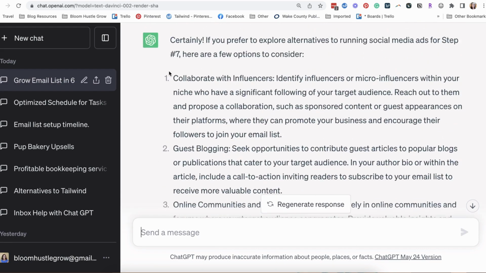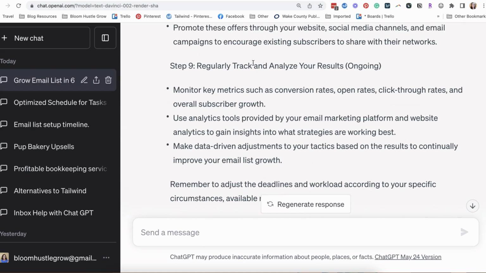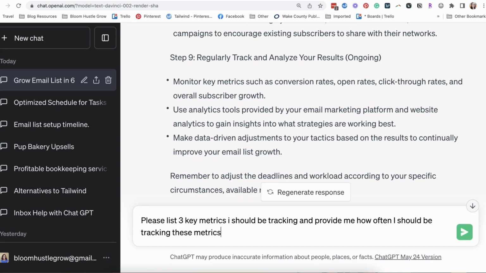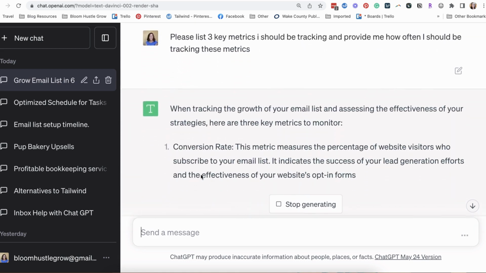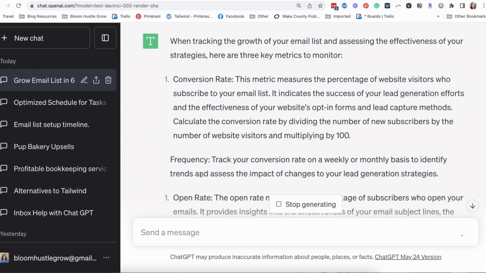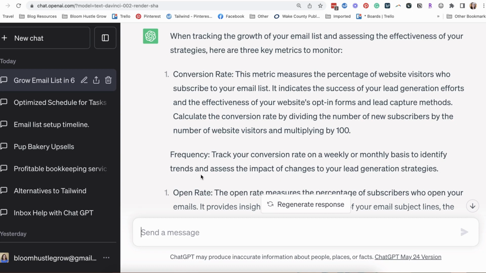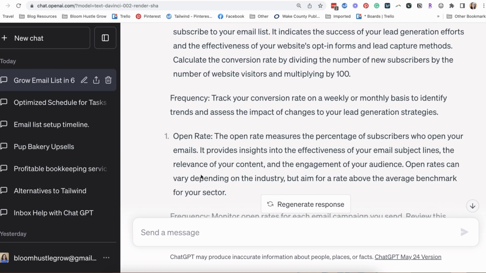And then, of course, metrics is part of goal setting. And it even tells us in step number 7 to regularly track and analyze your results. And it gives us some suggestions here, but we're going to do a follow-up question and ask it anyway. Please list 3 key metrics I should be tracking and provide me how often I should be tracking these metrics. And so it gives us a little bit more information about conversion rate or open rate, which it had mentioned in step number 9 above, and it gives us frequency.